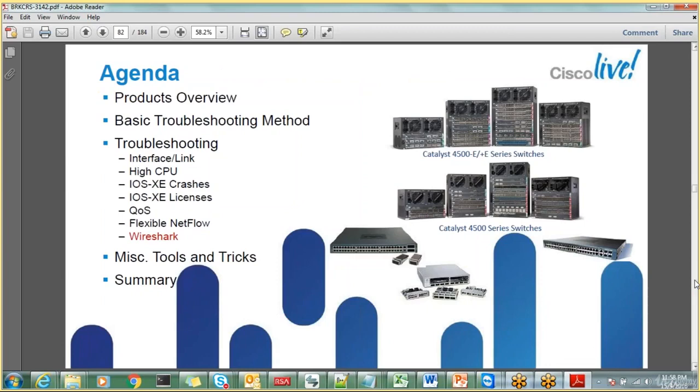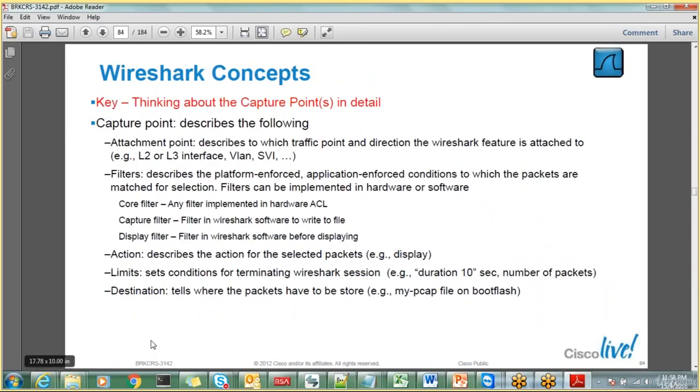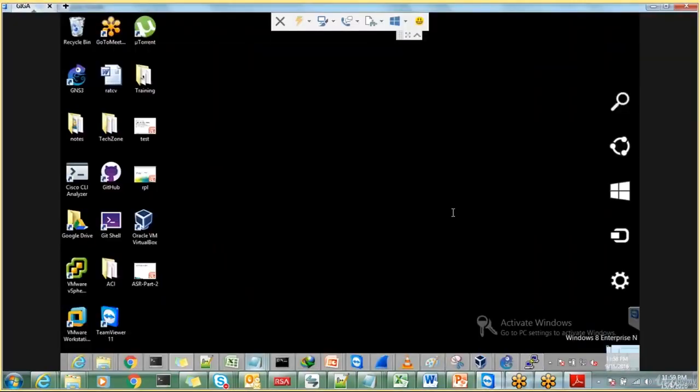Okay, so I'm moving to our last topic, that is Wireshark, how you can span and how you can take the Wireshark. Now in this particular platform, not only this particular platform, but in this particular IOS XE, we have the option. Either we can take the external capture or we can take the internal capture. So let me show you in Google. So let me open this.